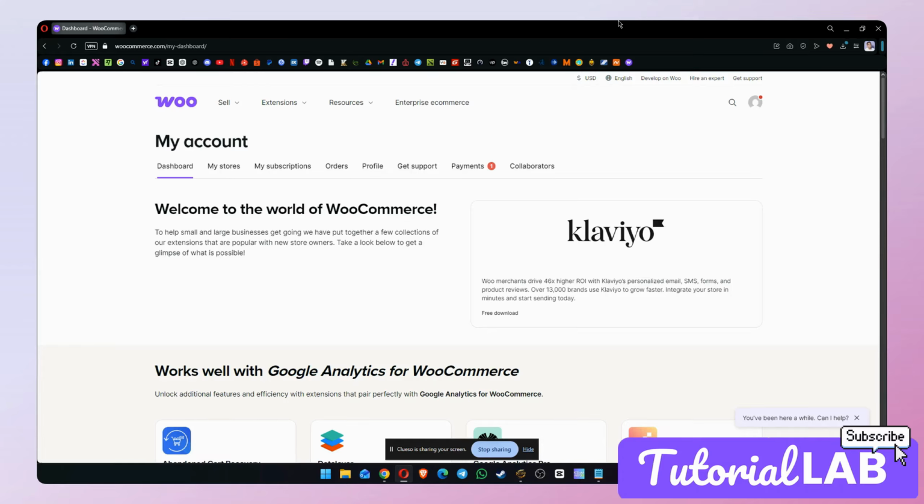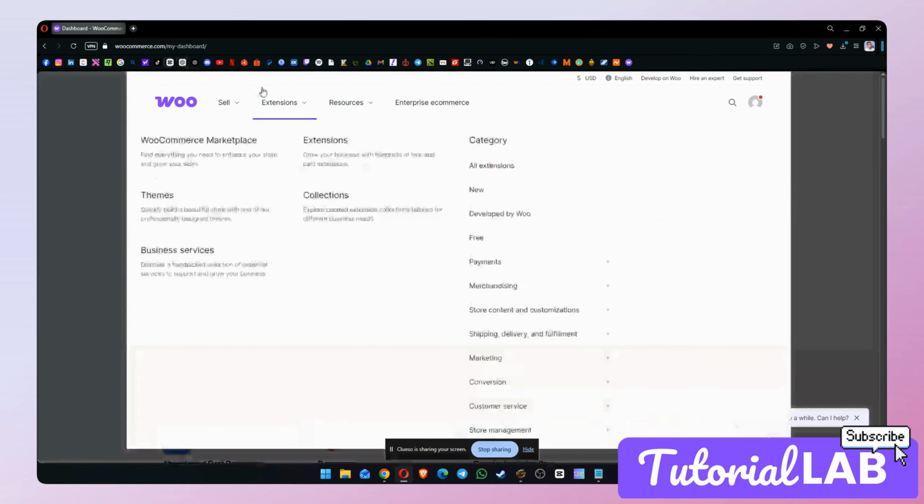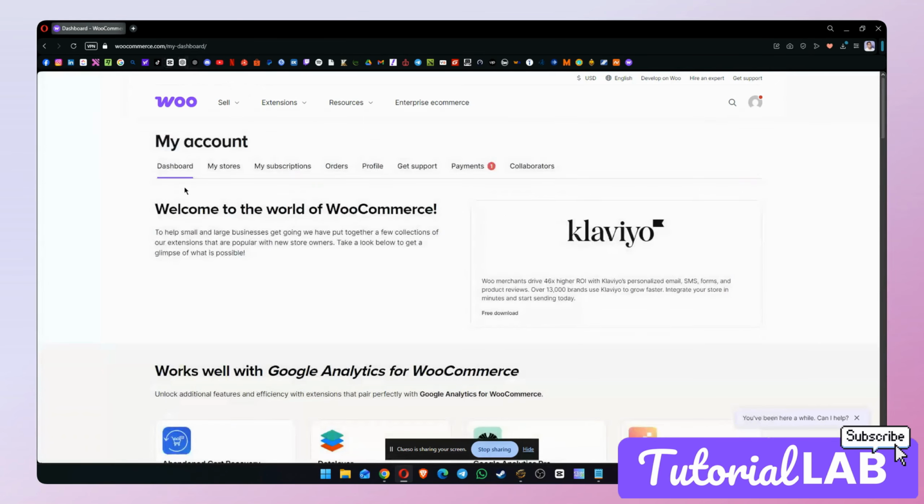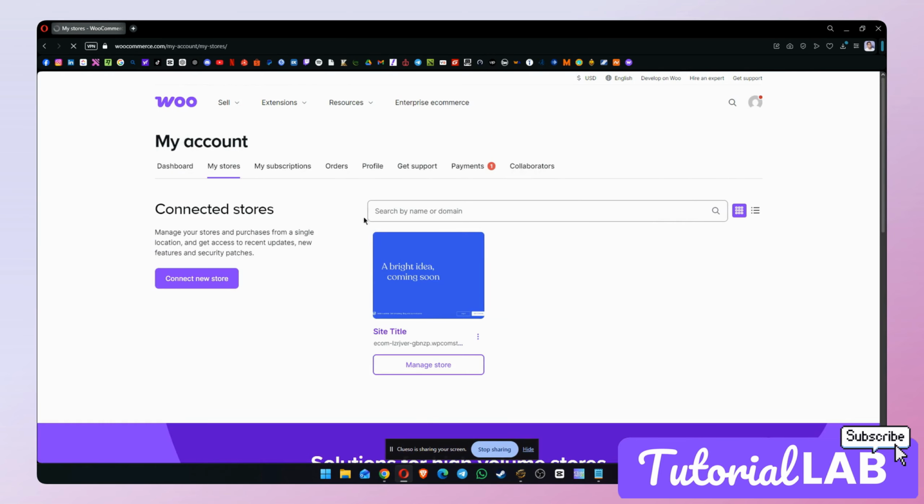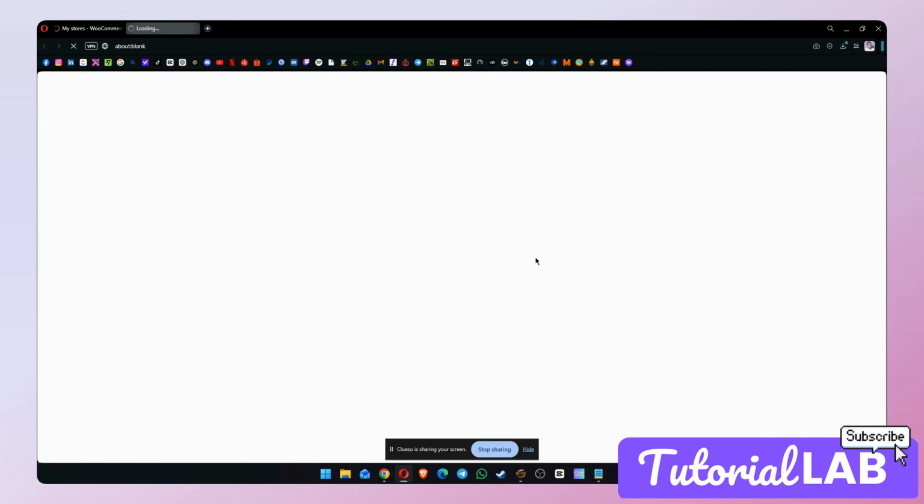First, open your browser. Once the browser is open, go to workcameras.com. Next, log into your account. After logging in, go to My Stores under your account. Click My Stores. Here, we will open our site or store.